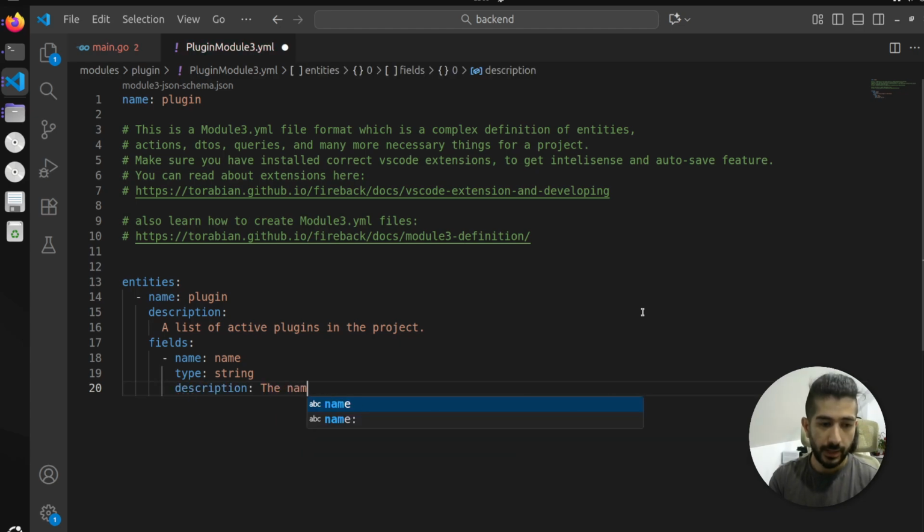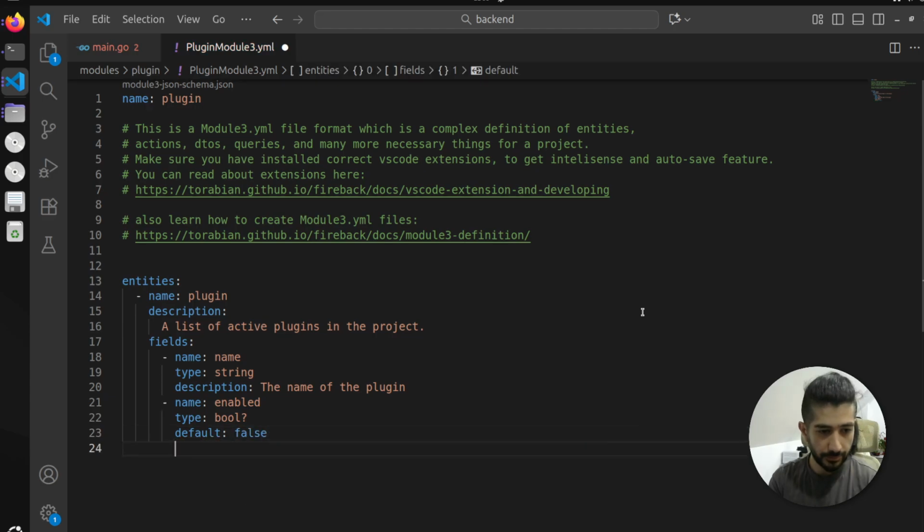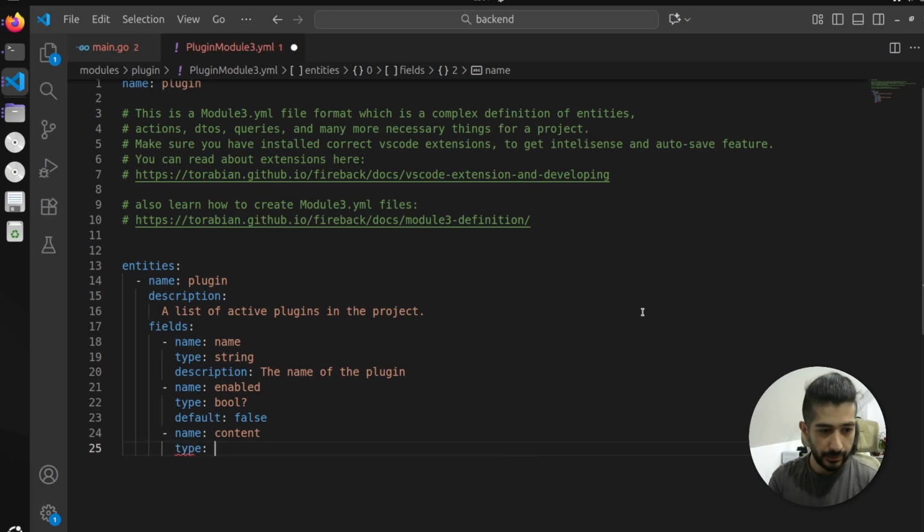Description, the name of the plugin. Maybe we can add a title, but I don't want to go very detailed into this. I would rather not do that at the moment. I'm just gonna call another field enabled, and the type is a boolean, optional, like nullable, and then the default is false.